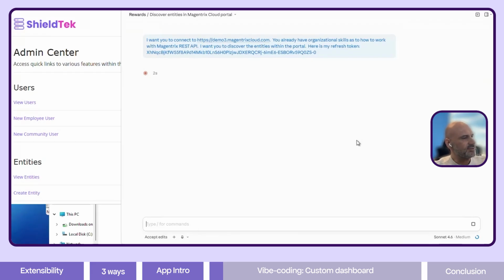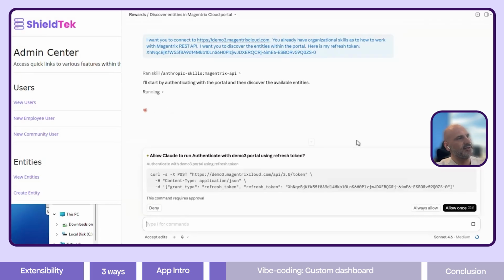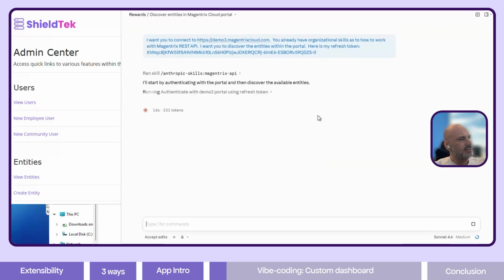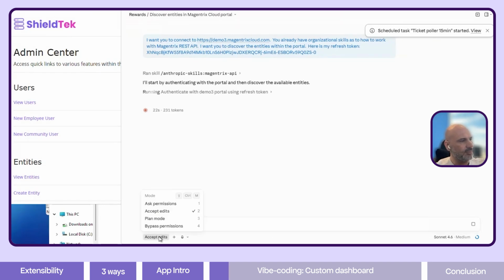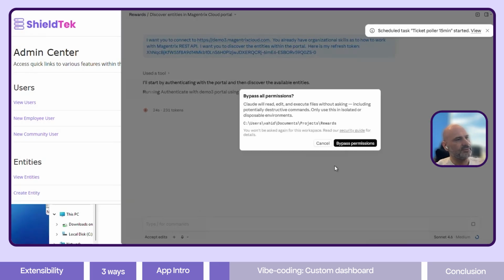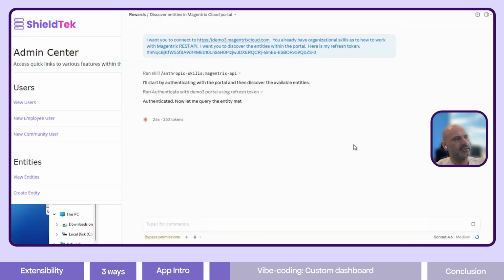So the first thing it's going to do, it's going to connect to the ShieldTech demo portal. It's going to scan all the entities and everything that is within the portal. In this Claude, I have the organizational skills as to how to work with the Magentrix REST API. I will be providing those in the GitHub repository that I will share with everyone later on.